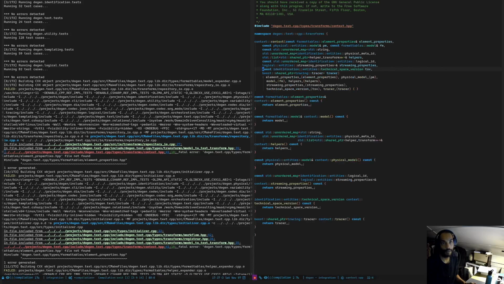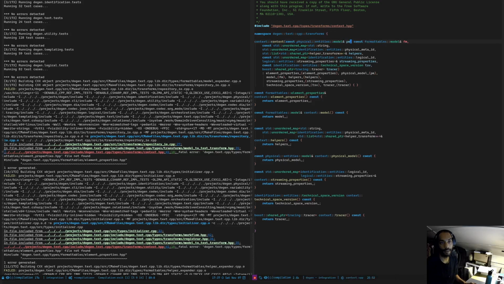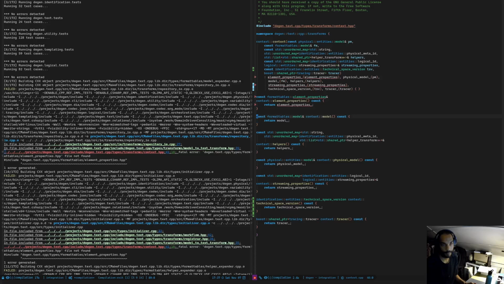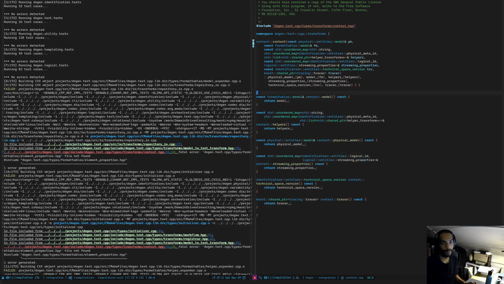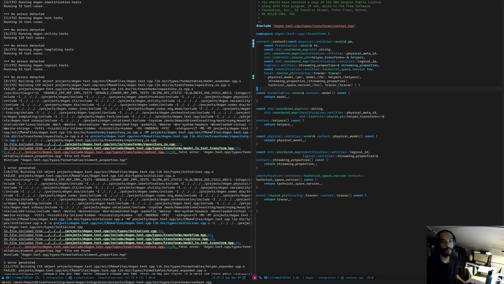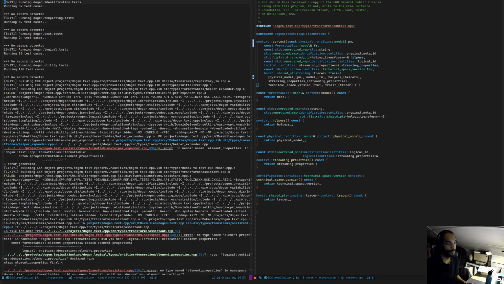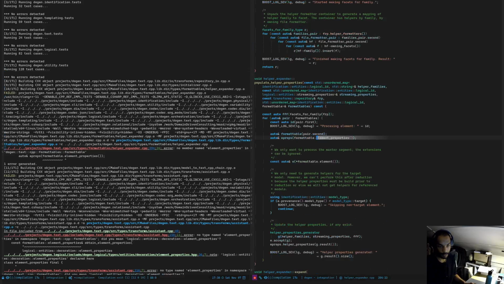So if I now, we'll just make the context compile, and then we'll have to use some imagination to try to understand why the context add the element properties. Similarly, yet again, we are having inclusion problems for the string properties, I believe. Maybe not.